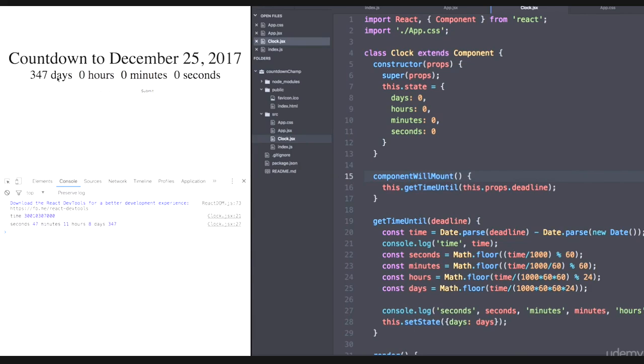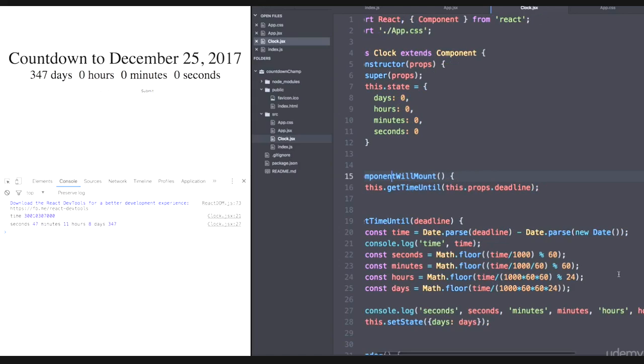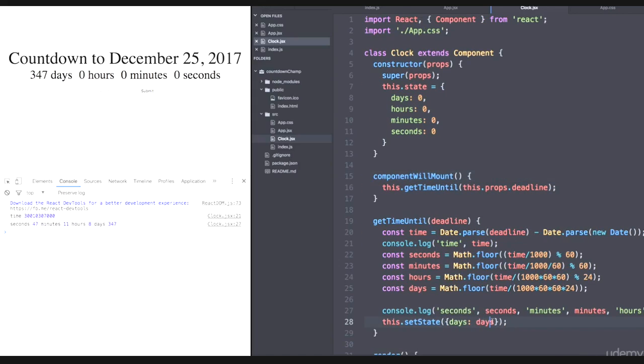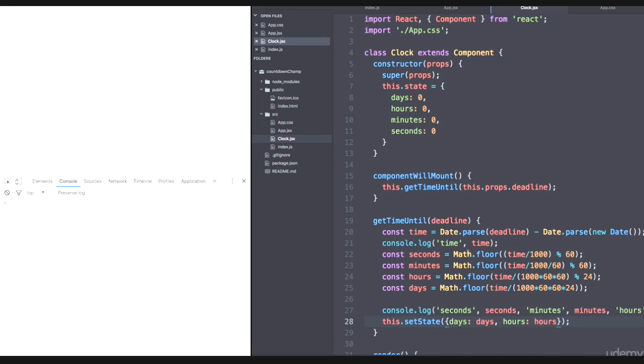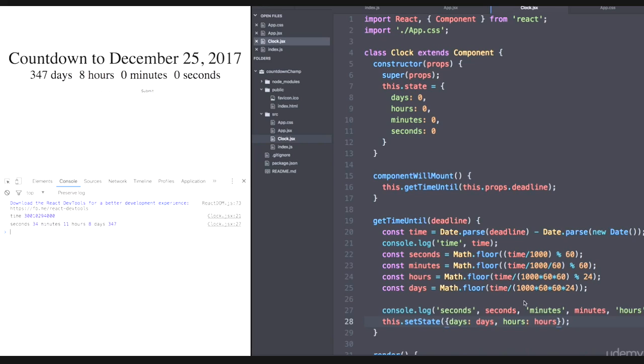And there we go. We see the updating days. Cool. Why don't we also update the hours to the hours. Whoa, it's working.